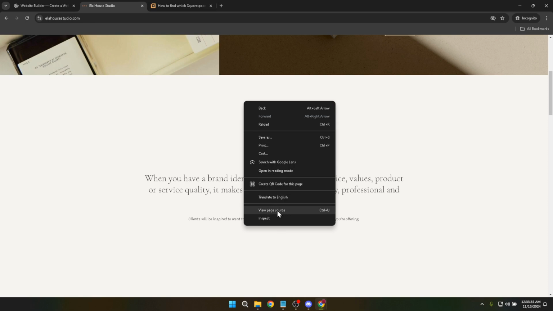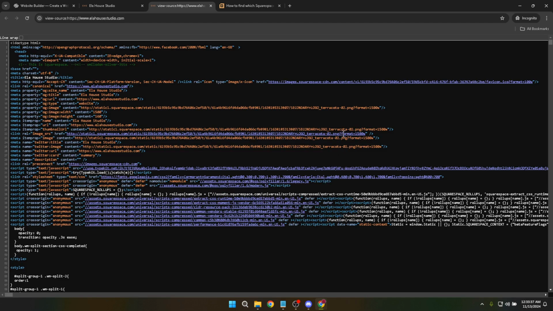After you select View Page Source, a new tab or window will open, displaying the HTML code of the website. It might look overwhelming at first glance, especially if you're not familiar with HTML, but don't worry, you don't need to understand everything here, you just need to know how to find what we're looking for.